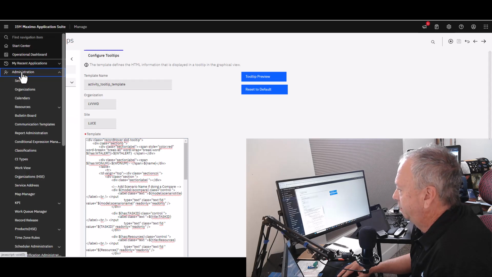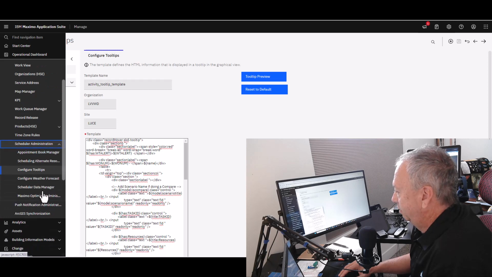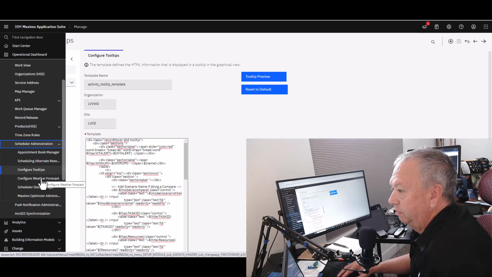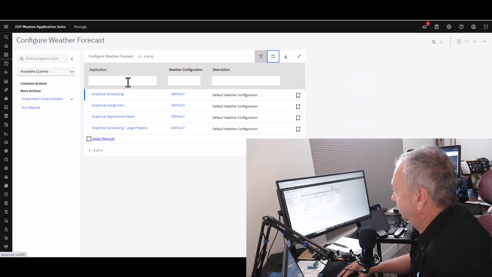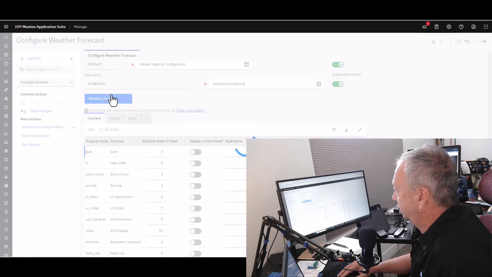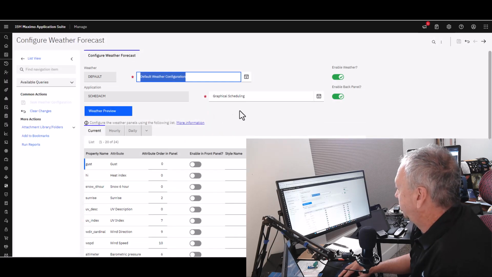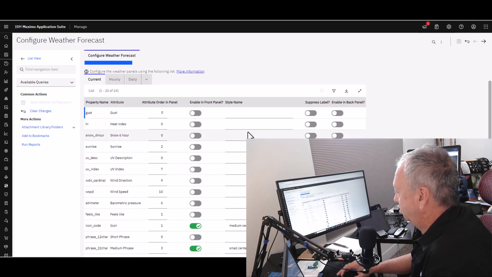Okay, the next one is configuring the weather forecast. So you can bring in weather information from weather.com into Maximo. In particular, some of the graphical applications have the ability to open up a weather forecast. So let's configure a weather forecast. We'll fill the list here with all the different applications that have that capability in it. I'll just choose graphical scheduling here. And a couple of things that you can do here. One is you enable the weather as well as the back panel so that you're able to see it in a different view there. And then for the different levels or different time frames of weather information, the current weather, the hourly weather, the daily weather, you've got quite a bit of control as to what elements of the weather can be presented.